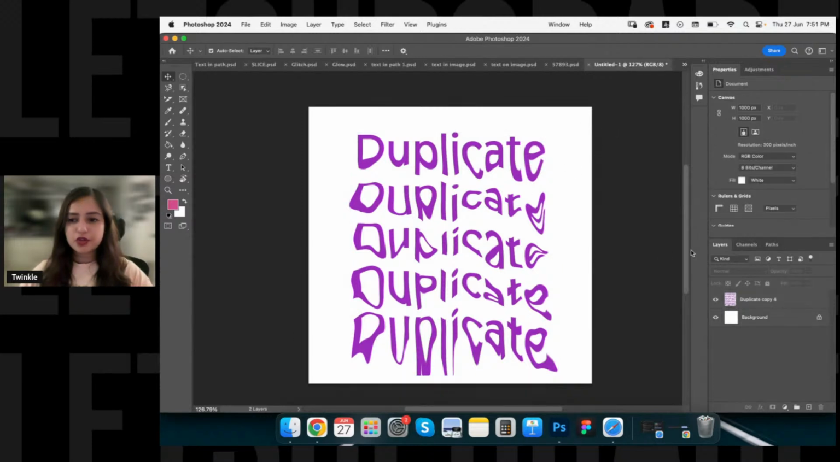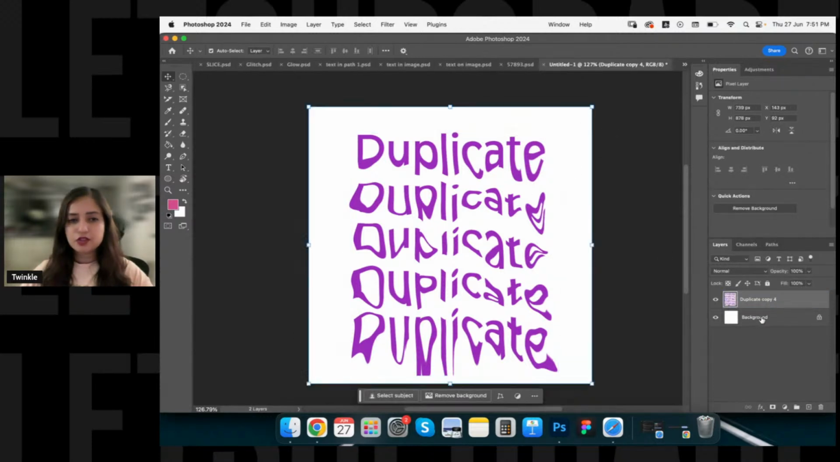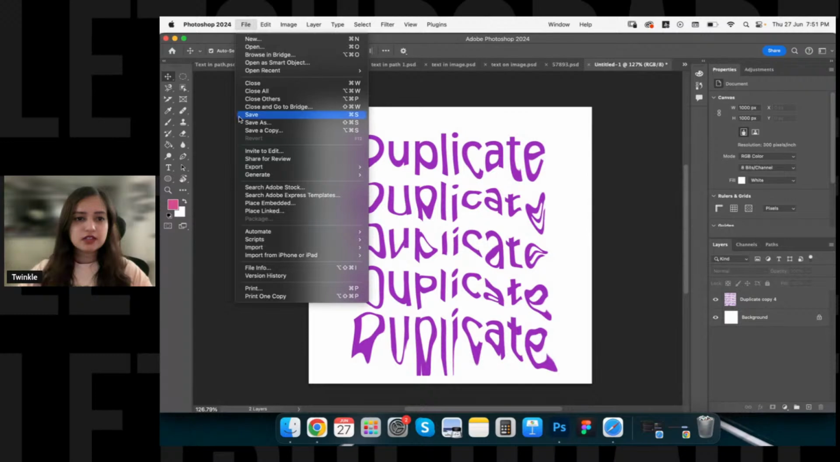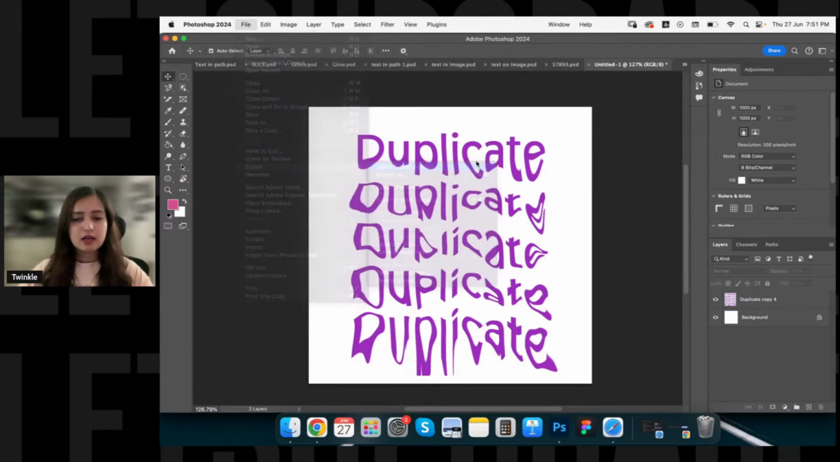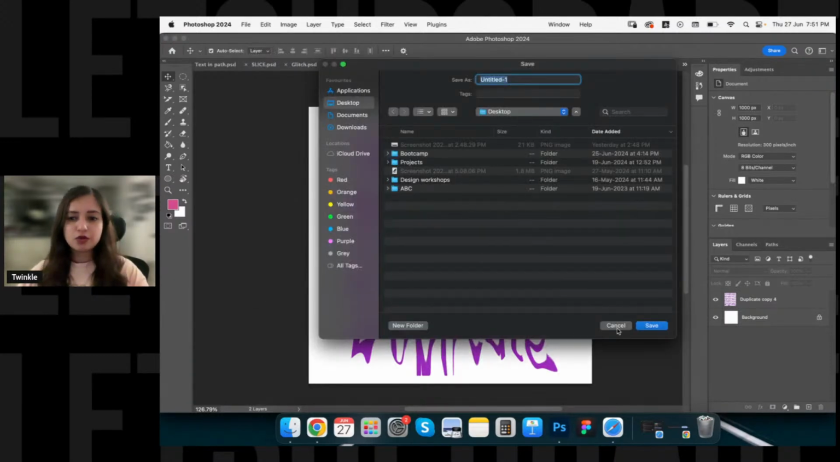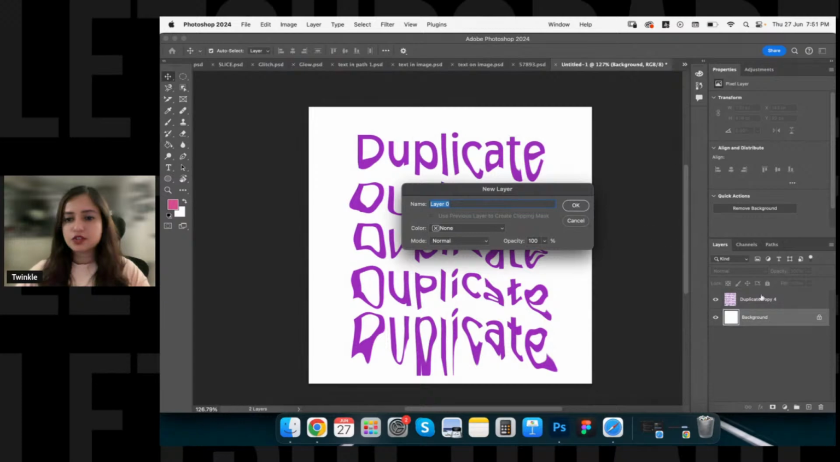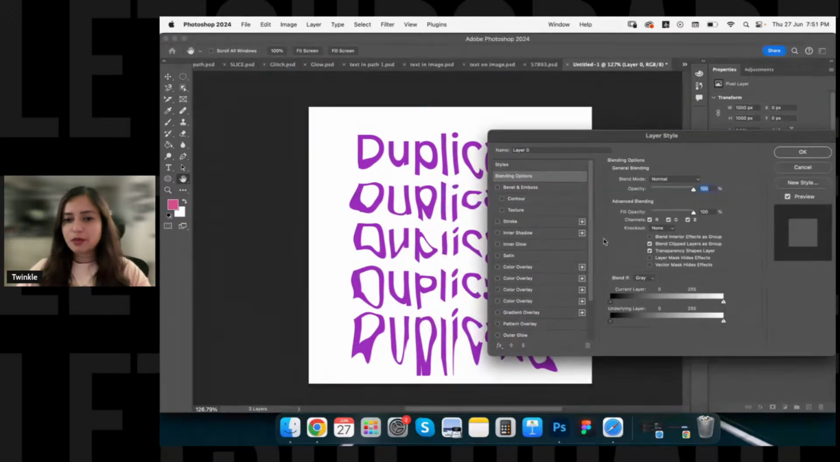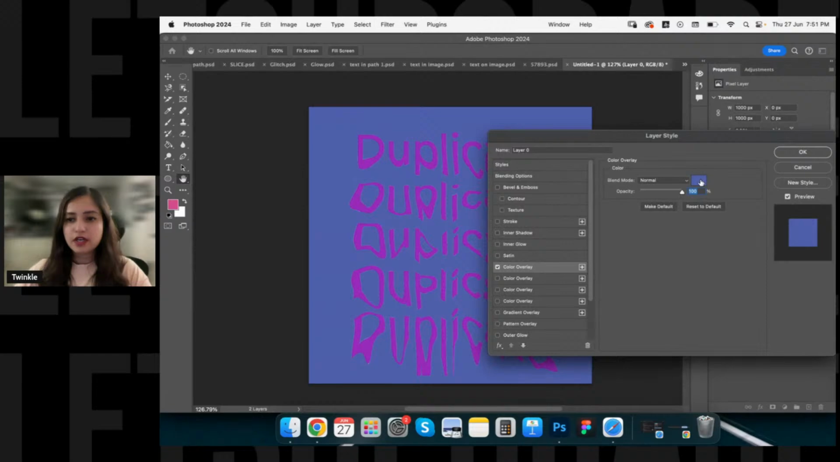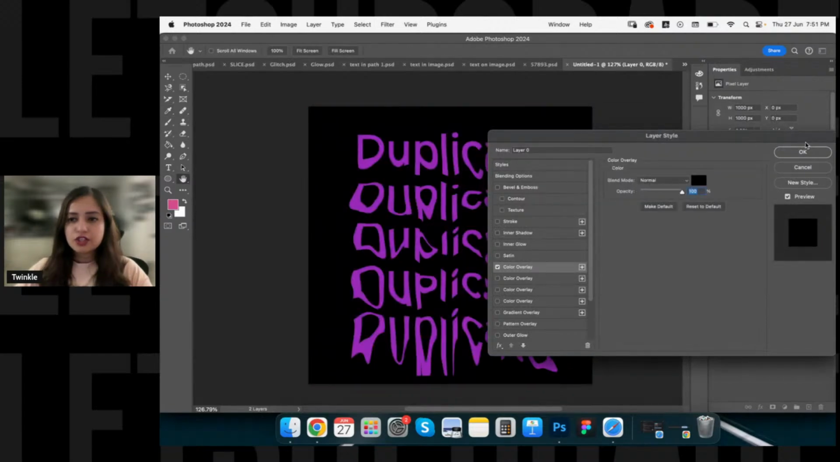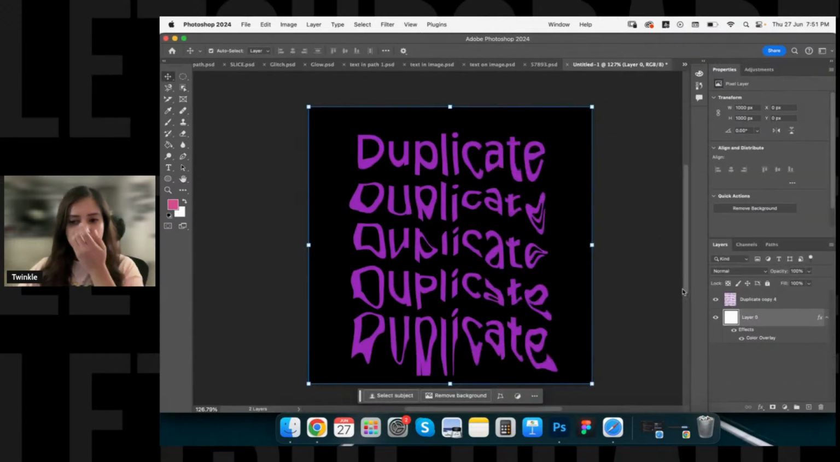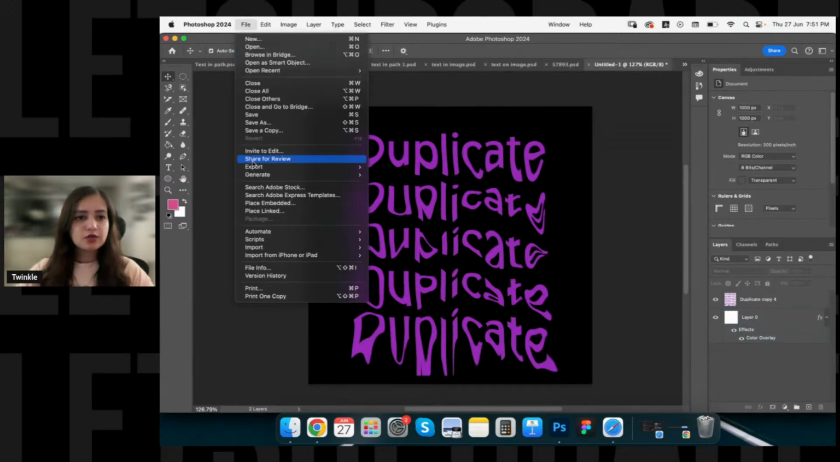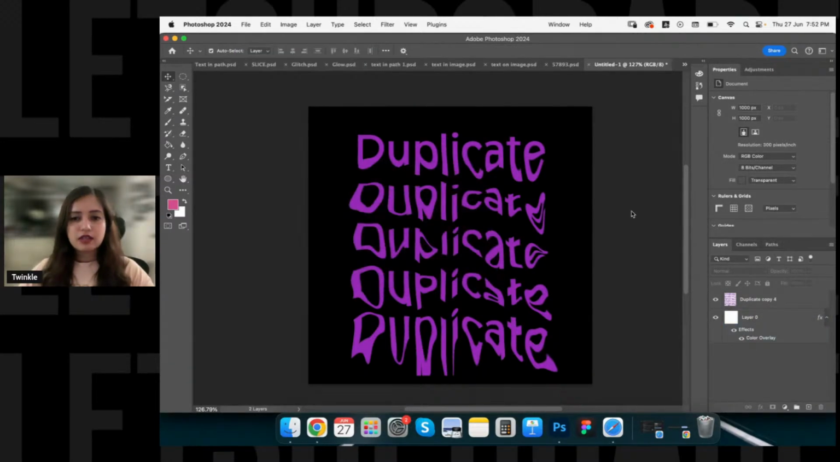Right. So what I'm going to do now is I'm going to export this as a PNG, or maybe I want to change the background color first. I'm going to quickly unlock this layer, double click, color overlay, change it to black, right? All right. So I'm going to export it as a PNG quickly.